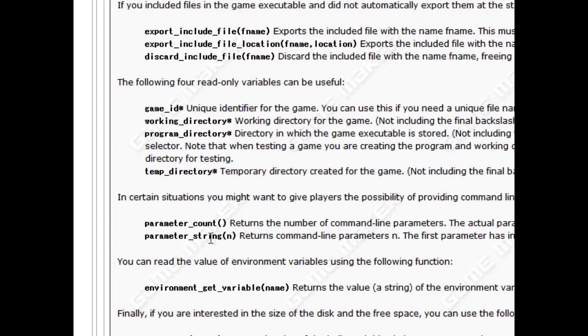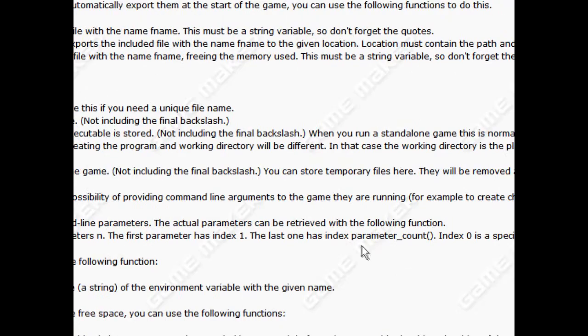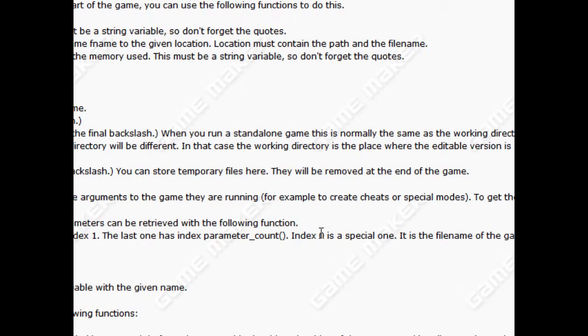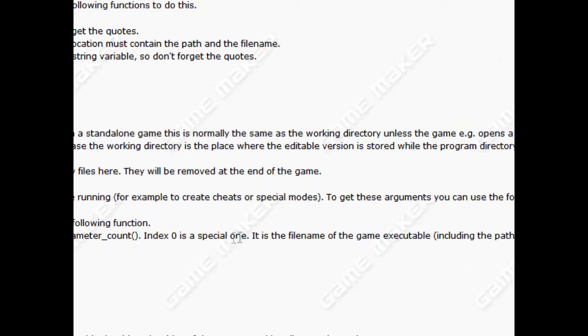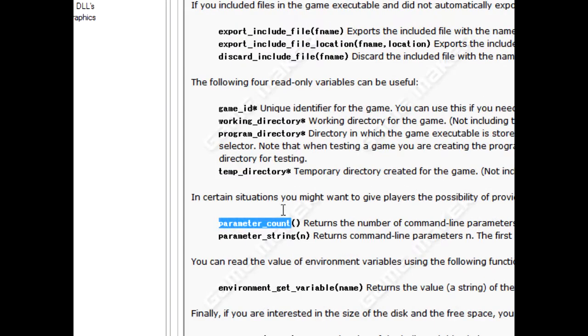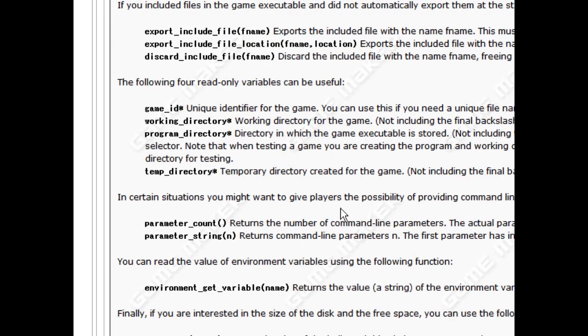And then parameter string, with whatever number of parameter you're looking for, returns the parameter as a string. However, index 0 is special. It's the file name of your actual game, of the actual program itself. So when you do parameter count, it's not going to count that. It doesn't count index 0. It only counts index 1 and so on.